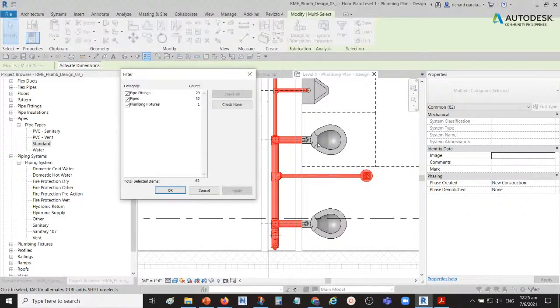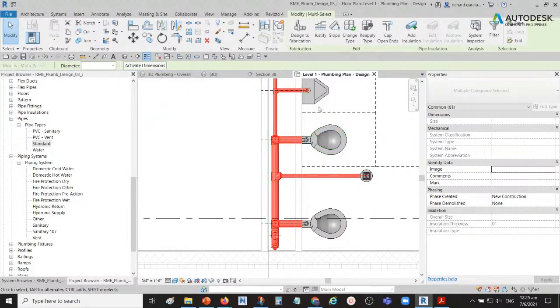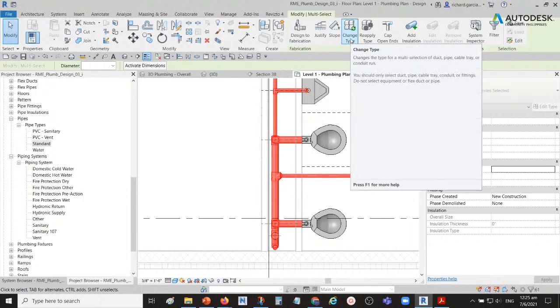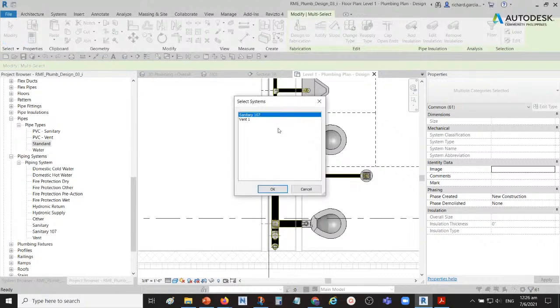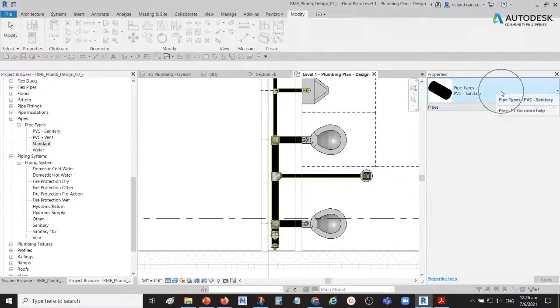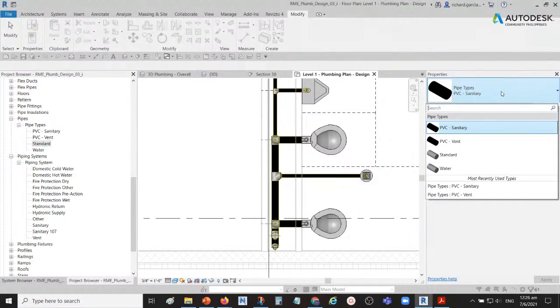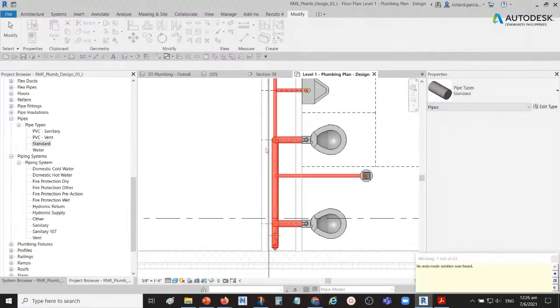So can I filter this one? Pipe fittings and pipe type. I use the filter, and after that you can go to Change Type. I select the sanitary type, then Change Type, and you can now select from here. So you can change the type. Let's say Standard. It will now change all the pipes to the standard type.